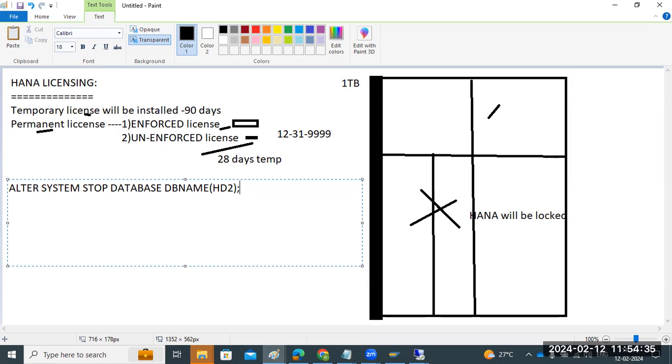You have two tenants. If you use HDB stop, what will happen? All the databases will be down. No, I don't want to stop all. I want to stop only a specific tenant. Then you can use alter system stop database with the name HD2. Then we can use it on this specific tenant database.